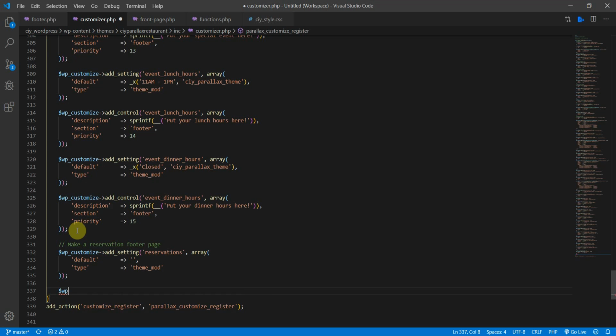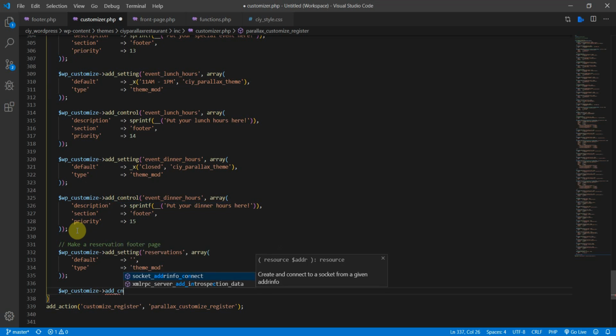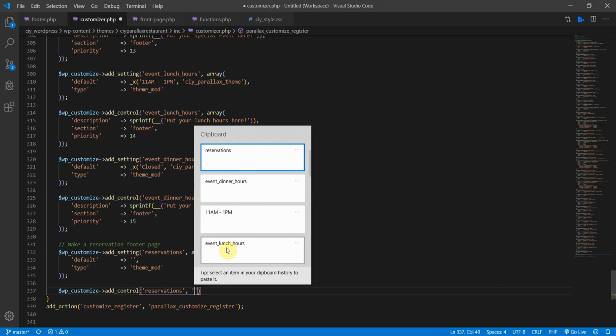All right, and the controller for this one, wp underscore customize add underscore control, and in controller here we need the ID, so it's reservations, and then we need to add the name of theme, and let's see, we had a name of theme right here.